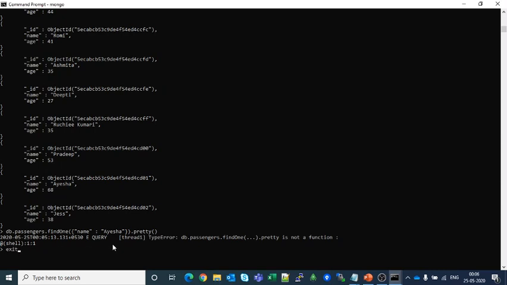You can just type exit to close the shell.